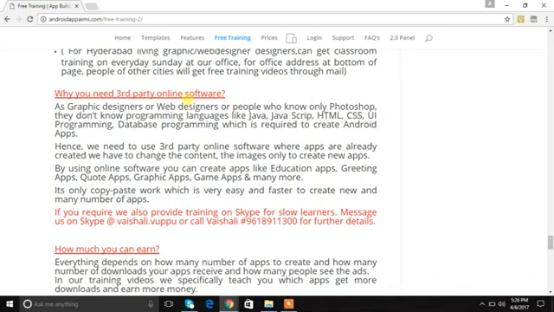Okay. Now let us understand why you need third-party online software. Friends, listen very carefully because this is a major part of the seminar. As graphic designers or web designers, we know only Photoshop. We don't know programming languages like Java, JavaScript, HTML, CSS, UI programming, database programming, or whatever else is required to create Android apps. Yes, we don't know all these things, right? So in this case, we need to use third-party online software where apps are already created. We have to change the content, change the images, and create new apps from it. Okay, so in the free training, we are also training you how to use the software.